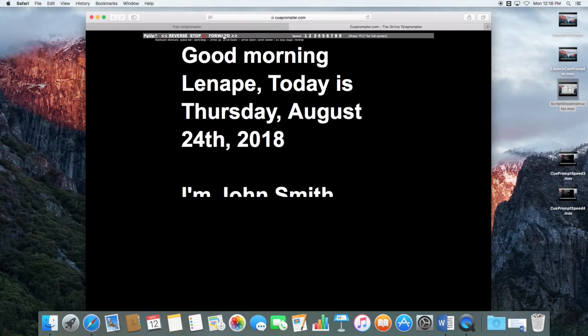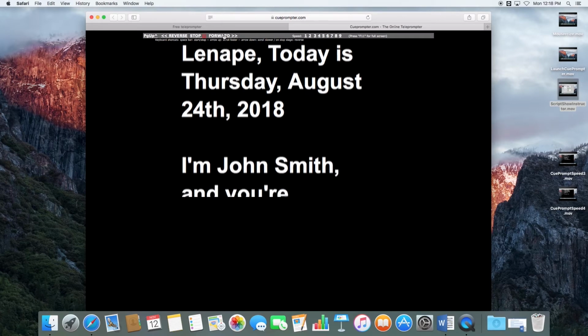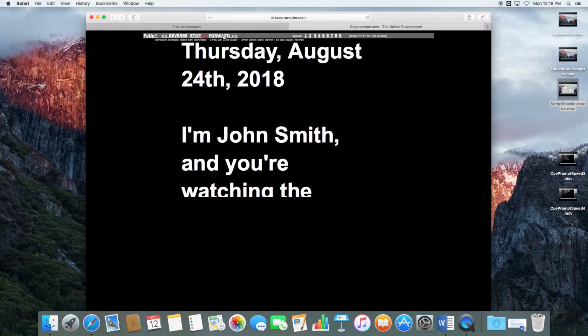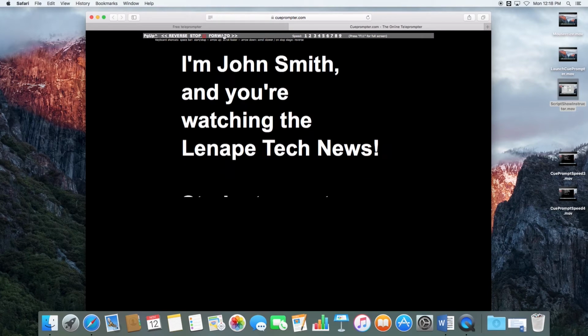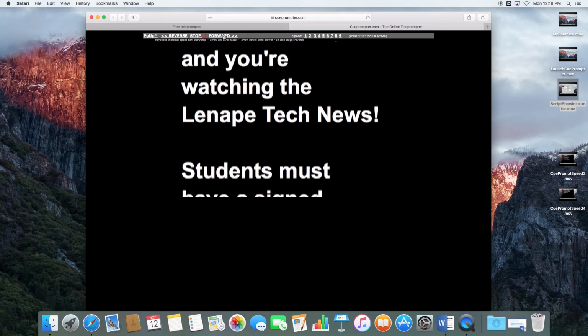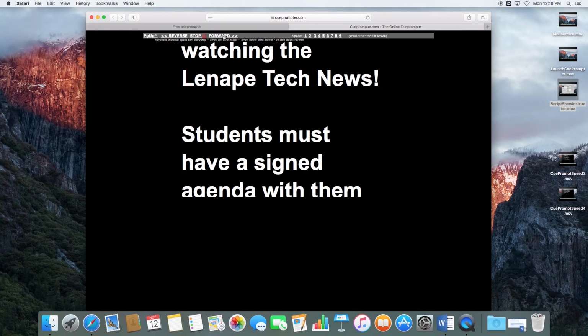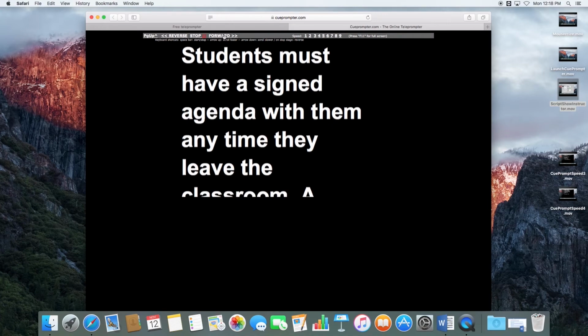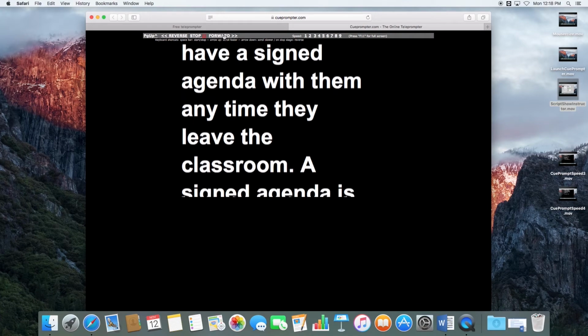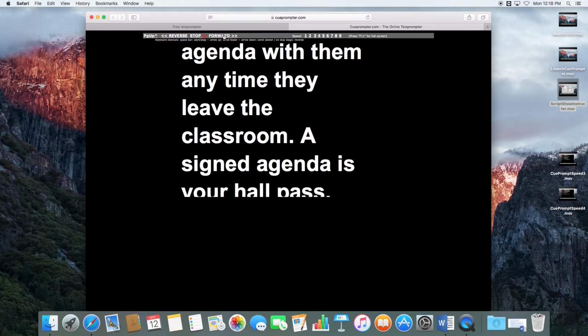When I start the forward button, it starts to roll. Using the space bar, I can pause the script and start it again on the fly. So if it starts to scroll too fast, I can stop it just by clicking the space bar and start it again by clicking the space bar.